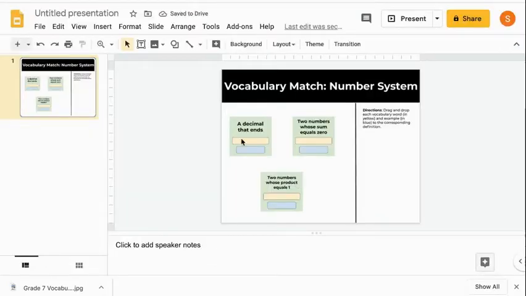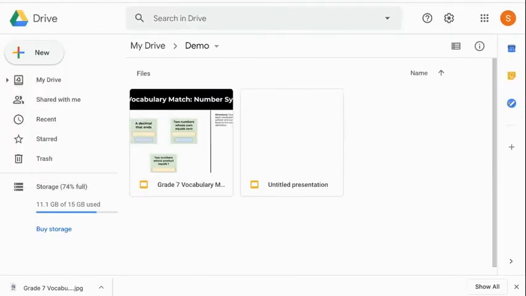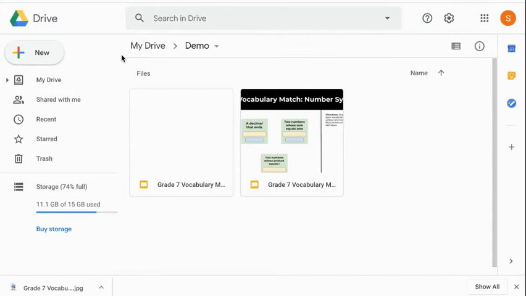And I'll click Done. So you can see here now I can't click and drag anything that's here. So I'm going to name this Grade 7 Vocabulary Match Number System. This one is not going to be original. This is going to be the one that I assign to my students. So I'm going to go back to my Google Drive, and it's time to create those movable pieces.